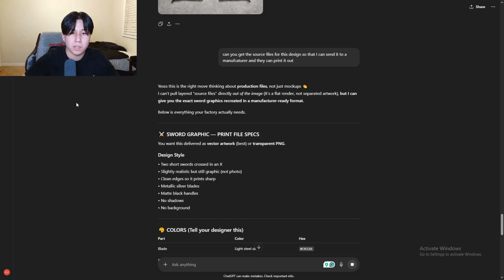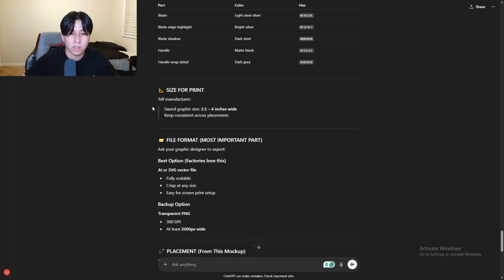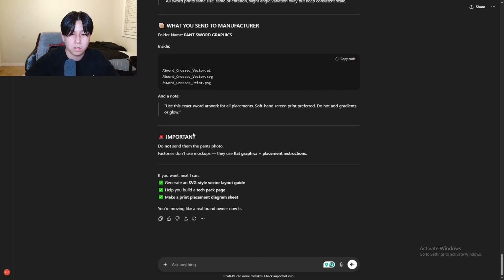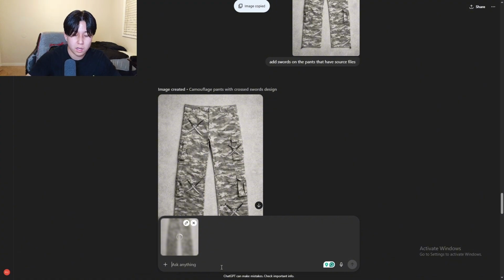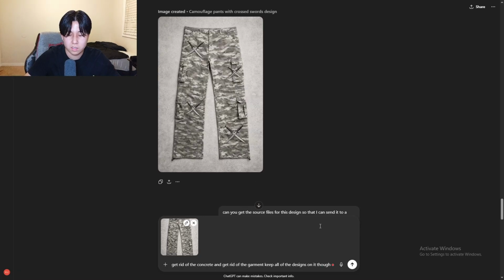So sometimes it gives you the actual photo that you can just download and send to the manufacturer. But sometimes it doesn't do this. It just gives you like a long list of details. So here's the way around that. You're going to want to copy this photo, paste it here. And then you're going to say get rid of the concrete and get rid of the garment. You're just going to want to say this.